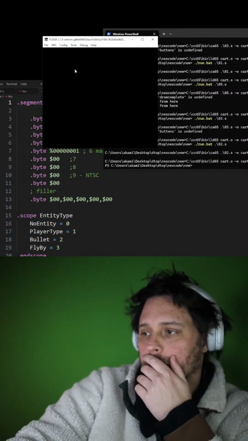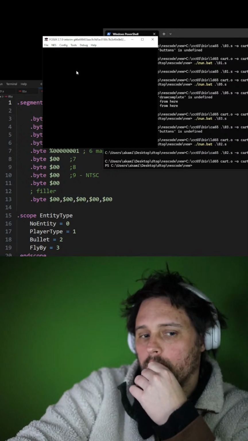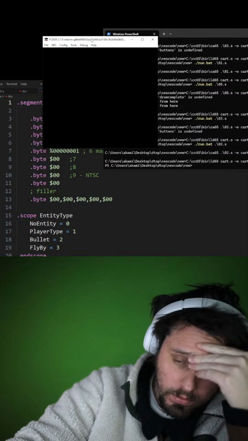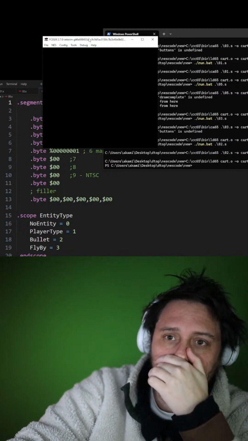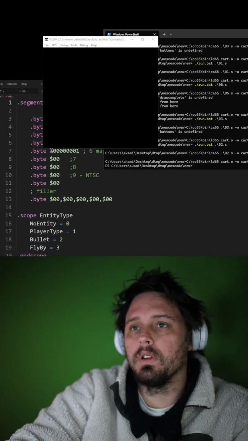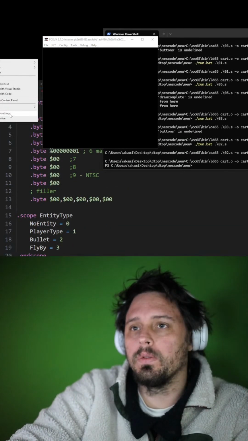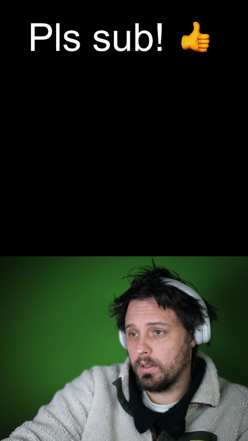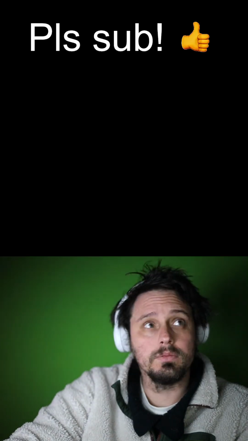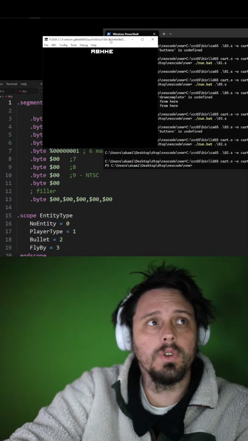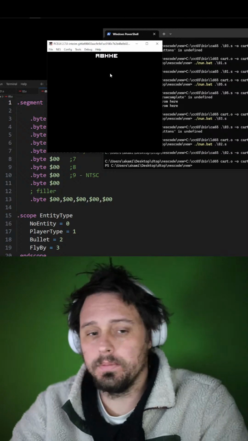Wait, I know why. Yeah, this emulator has a problem when this is not the primary monitor, I think. Let me see something. Yeah, it doesn't display when it's not the primary monitor. It's real weird. Let's make sure this is the primary. No, make this the main display. Okay, it's displaying now. Okay, that was it. That's so weird.